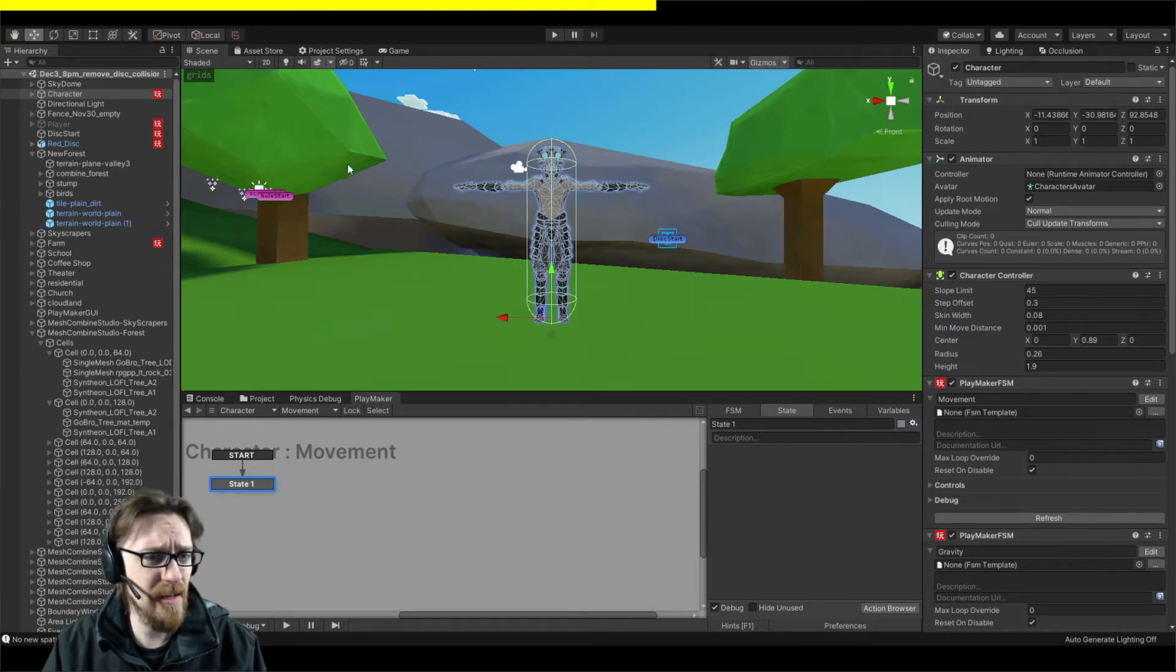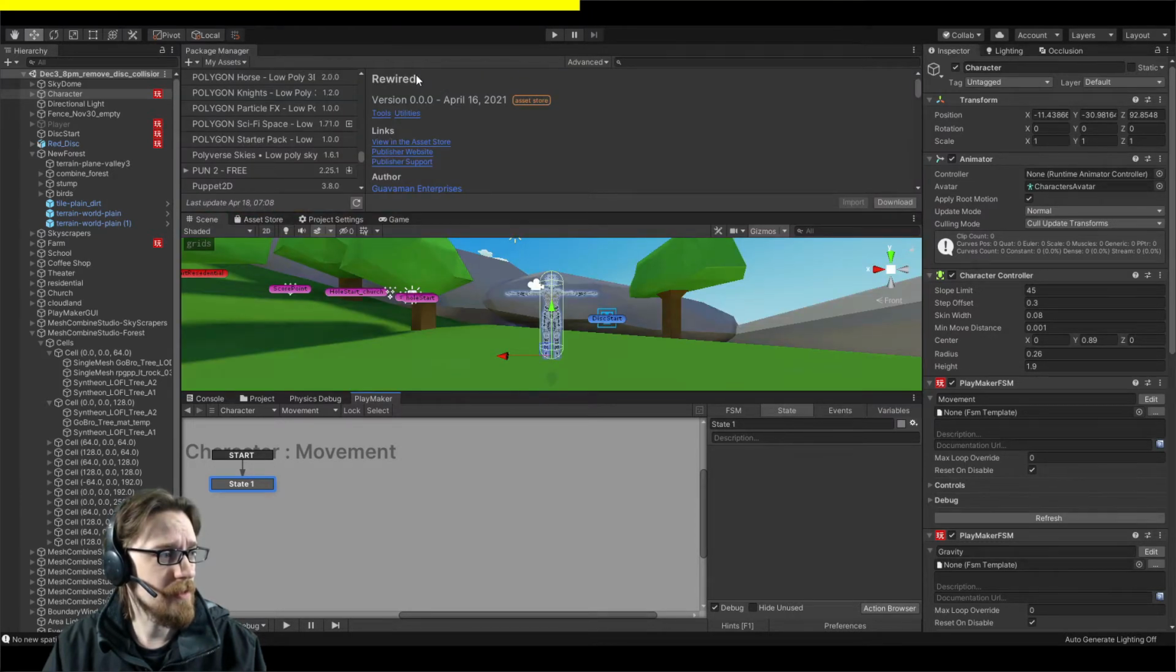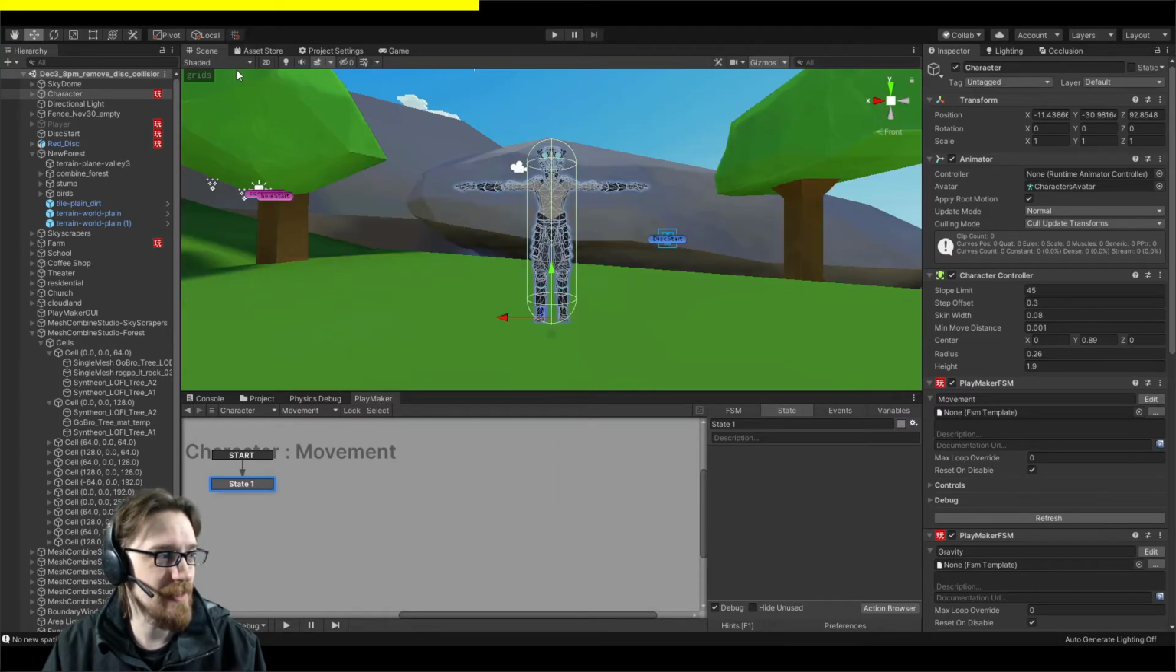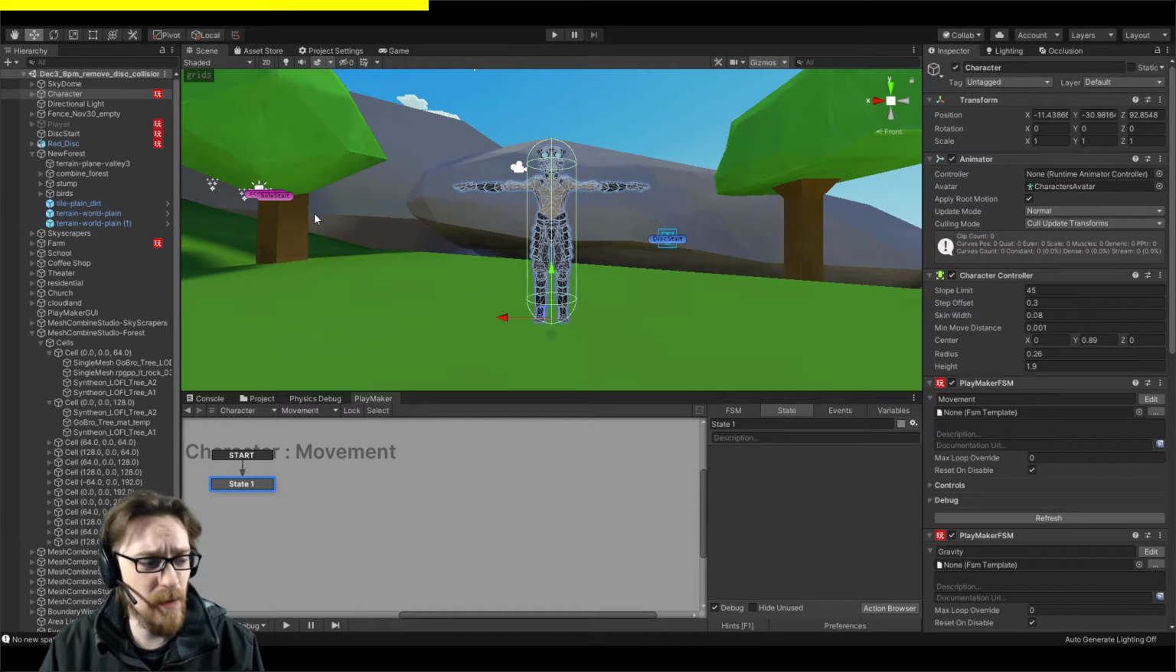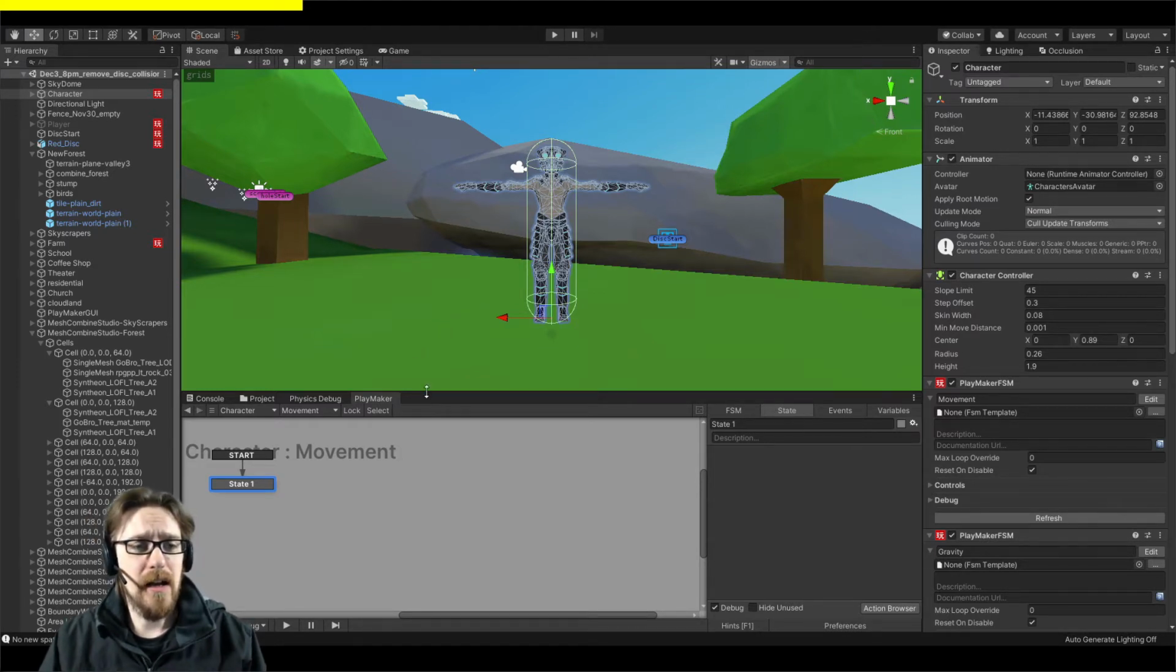Oh, you can't see my package manager. Crazy. Put it there. You can see it. Rewired. This is a tool I got. I have not even used it yet, but I plan on it whenever I'm thinking about doing controller inputs for my games. But a tool like Rewired or some other tool from the asset store that allows you to manage your different input systems based on keyboards, controller types, consoles, stuff like that. All right, so you'll probably want to use those.